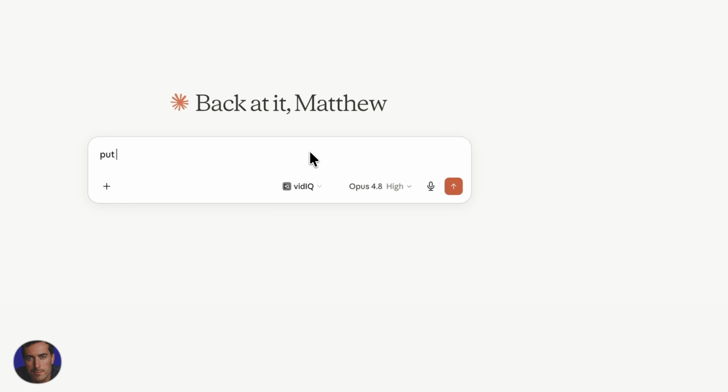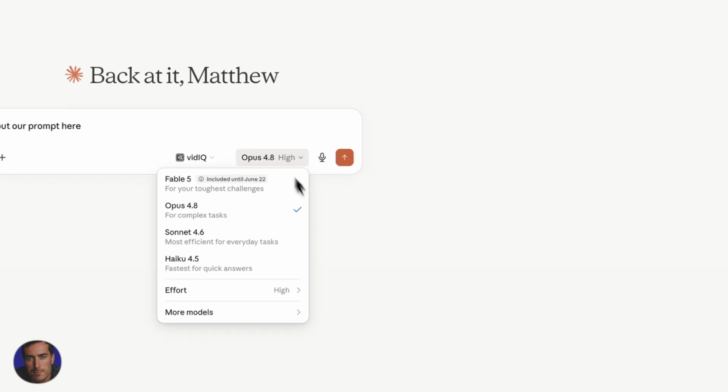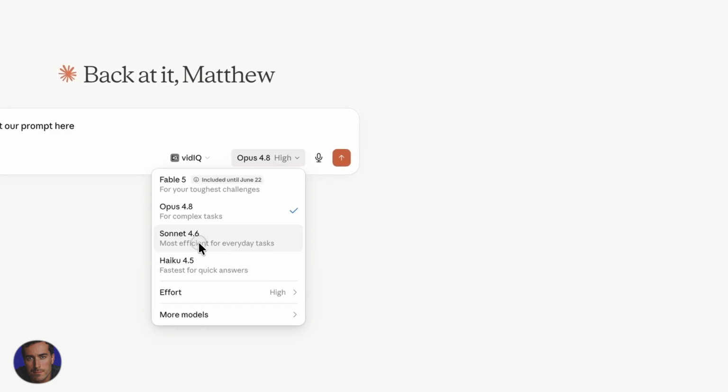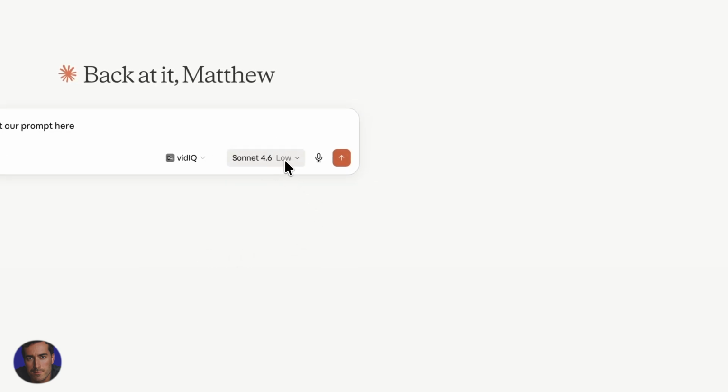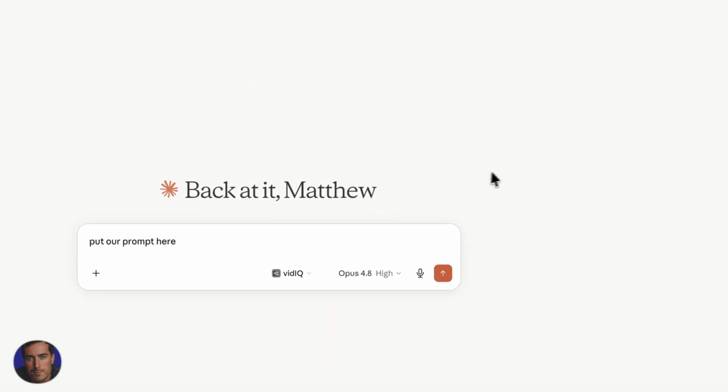So we will put our prompt here. So obviously, whatever questions you want to ask, whatever prompt you want to put in here, you are now speaking with the Opus 4.8 model. If you want to change that back to Sonnet or any of the others, you just hit that drop down there again. But it's as simple as that. You hit the drop down and set Opus, and you're now using Opus.